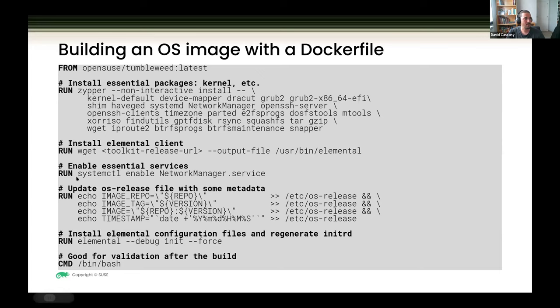Then you could eventually enable essential services. In this case, for exemplifying purposes, we're enabling NetworkManager. And we also do some os-release file decorations just to keep track of what we're building. We consider that a good practice. And finally, we run the Elemental init command. This Elemental init command will simply drop bootloader configuration, dracut configuration, and rebuild the initrd, and we're ready to go. This is a container that's ready to be installed and booted as an Elemental enabled OS.